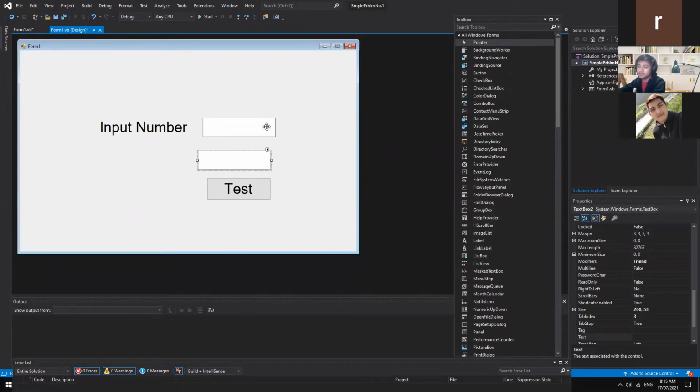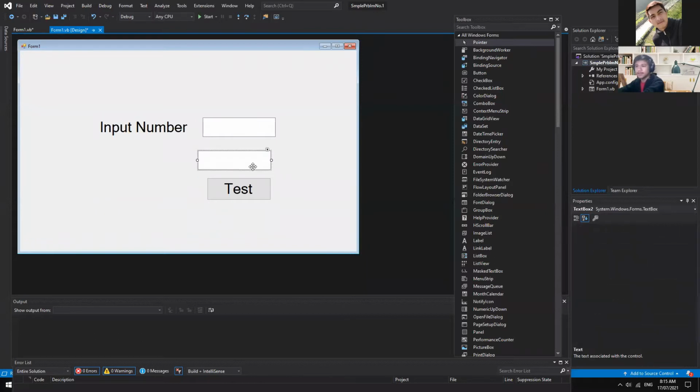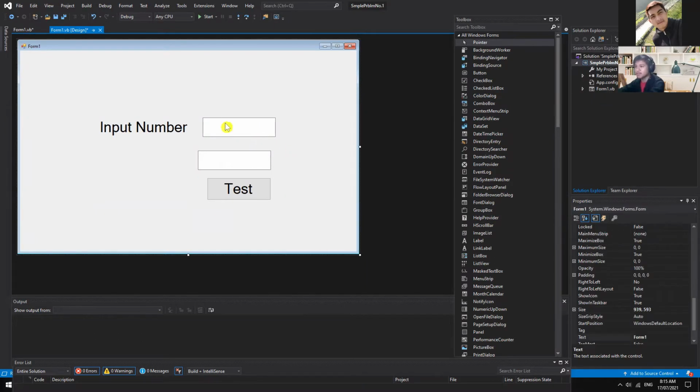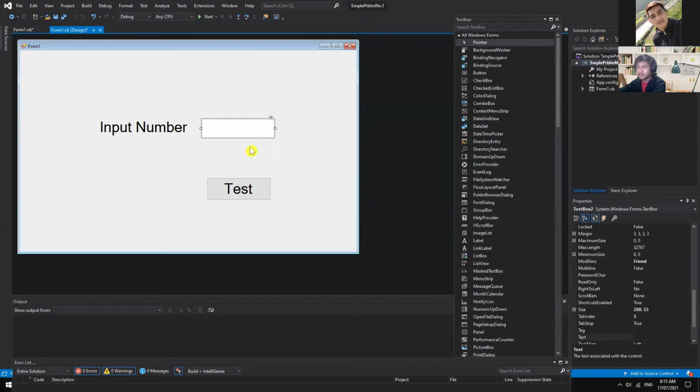The unique name of this one is TextBox1, the unique name of this one is TextBox2. If you have another one, of course it's now 3. If another one, it's now 4. Simple as that. So whatever is the name of your text box, let's say I'll retain here TextBox2. That is the one that you should put in here. So TextBox2.Text. That doesn't mean that if you only have one text box, that's already TextBox1. That still depends on whatever is the name of that text box.